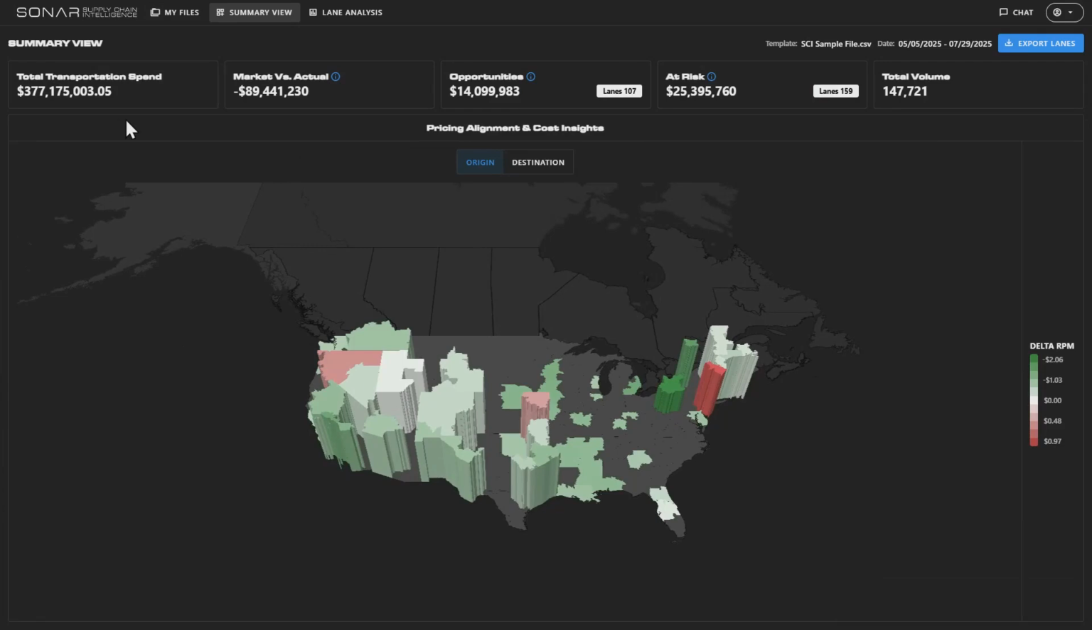The summary view page is best for identifying high impact cost issues so you can quickly see your biggest savings and risk. You can identify your total transportation spend, how that spend stacks up to the contract market, what lanes you are over market, or those opportunities for cost savings, what lanes you're under market or potential compliance risk, and total volume.